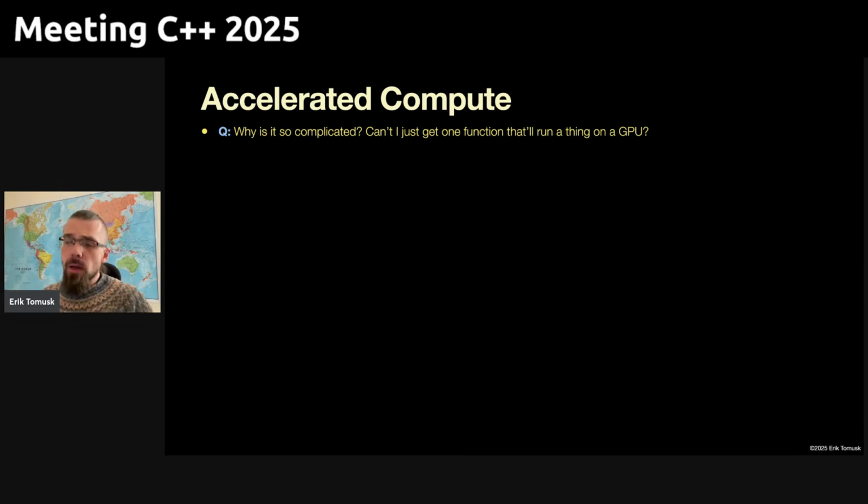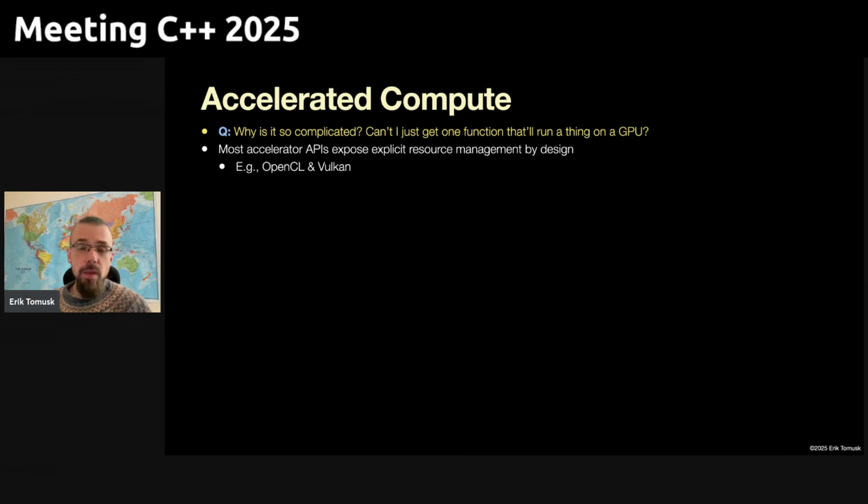So the question that comes to mind looking at this, and this is something I came up against when I first started seeing this type of code, is, oh, why is this so complicated? Can't I just get a function that will run a thing on a GPU and it will do it for me? And there's really a good reason why this is so complicated. Most of these accelerator APIs are deliberately designed as explicit resource management APIs. And this includes things like OpenCL and Vulkan.